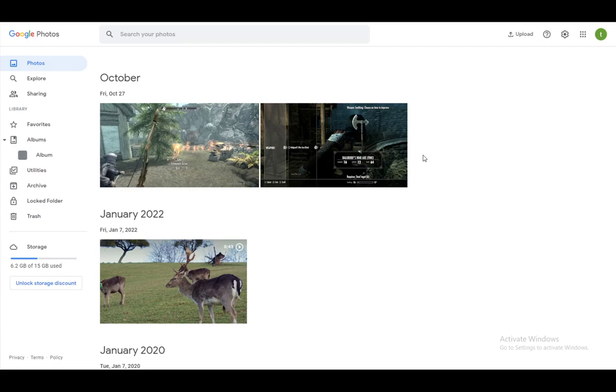Now, there is a way that you can use Google Photos to hide your photos and pictures and videos and whatever that you don't want to be seen while you're scrolling through your repository, let's call it. Now, that way to hide pictures and to see them later is by the use of the locked folder.